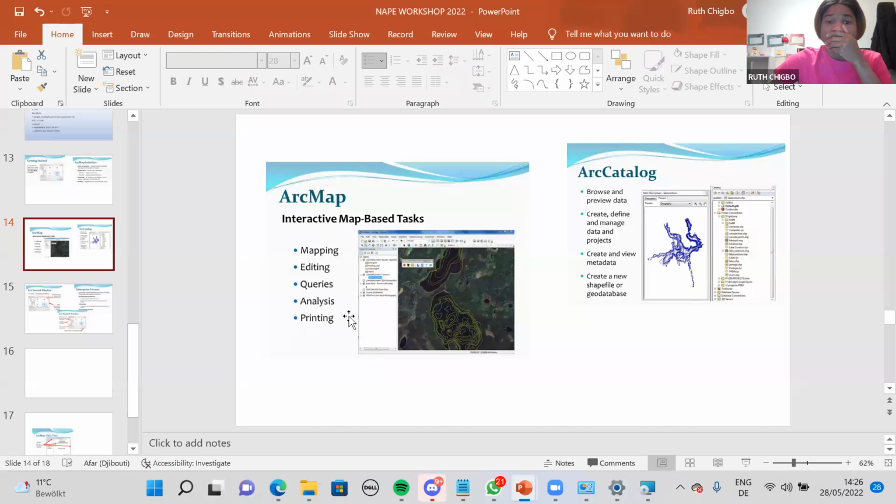So what can we actually do with ArcMap? You can do your mapping, your editing, your queries, your analysis, and you can also print those maps as an image. So that is what you can do. Then ArcCatalog, what you majorly do is, you know what a normal catalog does. It gives you pictures or features of things you need to use and everything. So ArcCatalog also does the same thing.